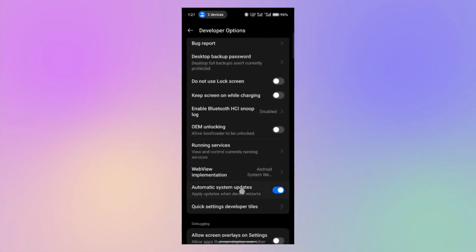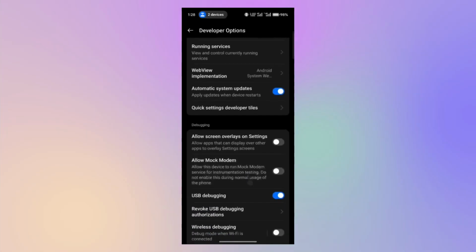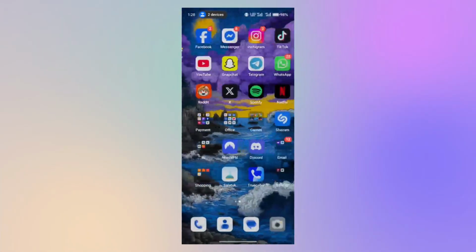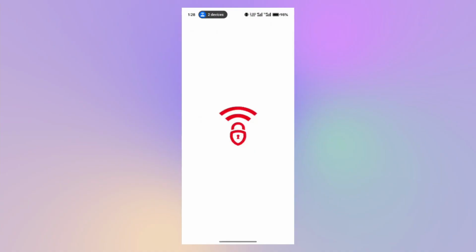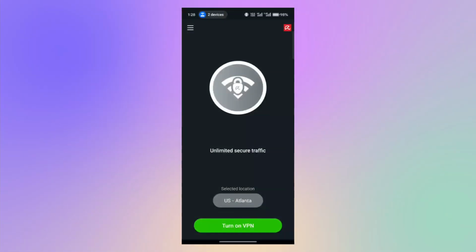And finally, if you have any VPN or a proxy, just remove them or turn them off because they can interfere with the server.